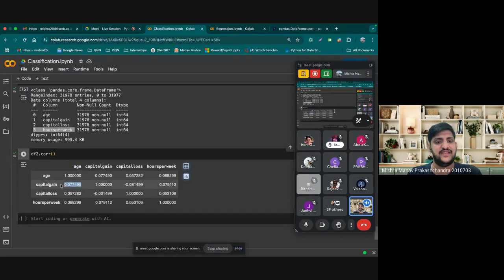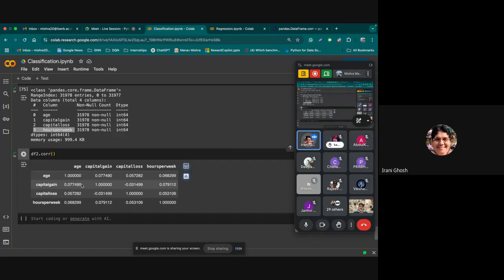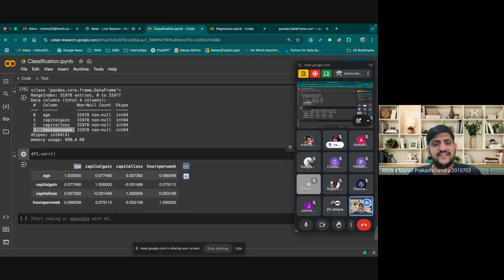So here you see age versus capital gain. They are not very related, right? If age increases by one, then capital gain changes by this much amount, 0.07. This is basically the slope value. So this is not very strongly correlated, because this is almost equal to zero, in the second decimal place. Same with the others. All these are not very correlated. All these features are kind of independent of each other. All of them have no correlation with each other. That's what it is trying to say.